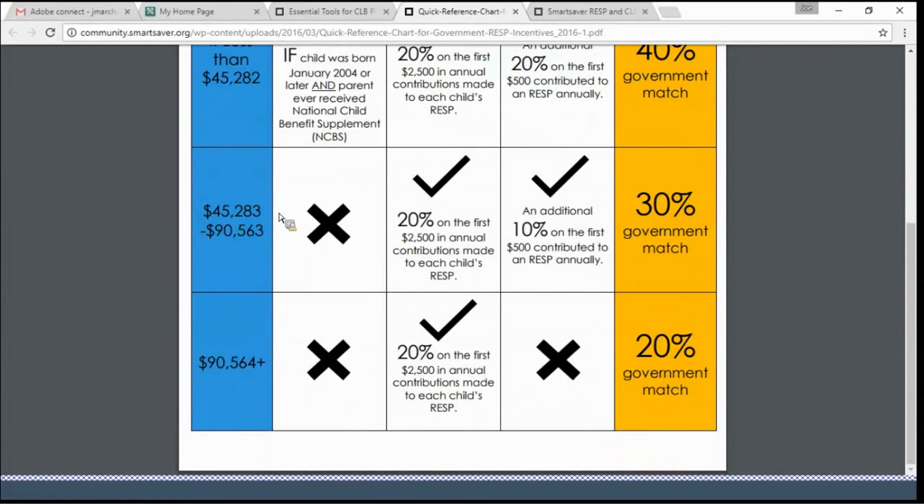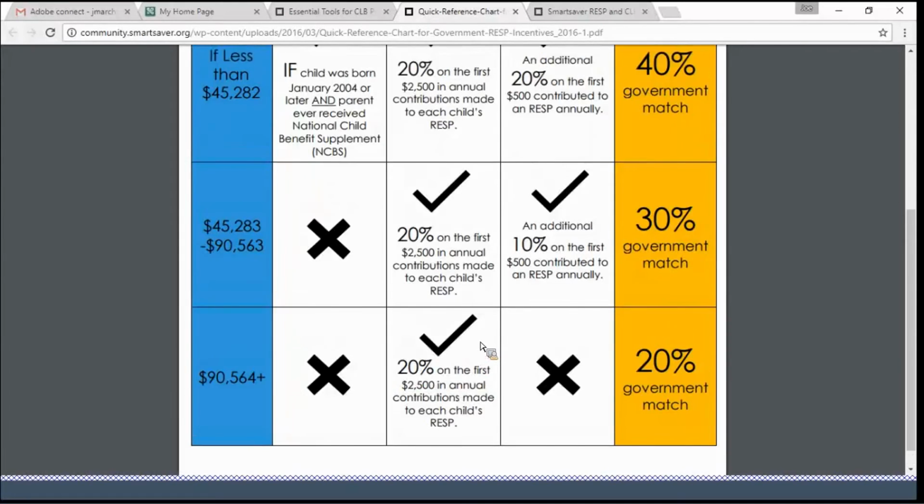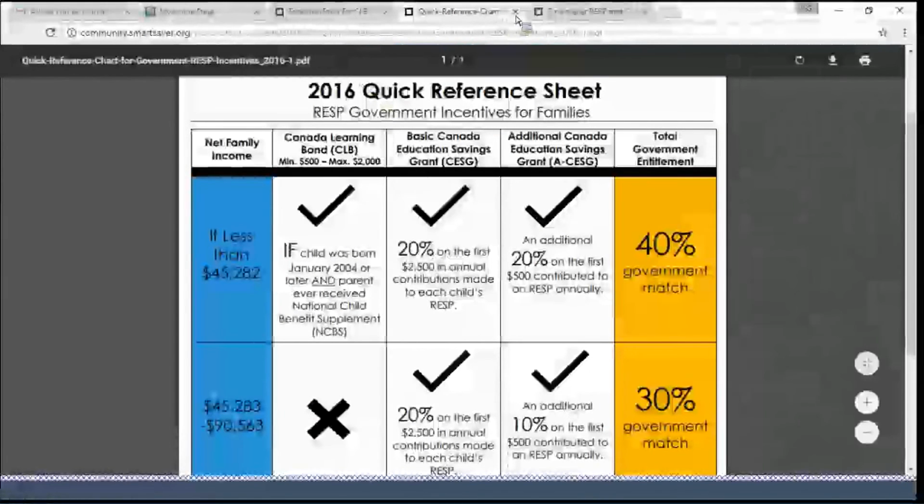Families that have income between, these days it's a little more than is on your screen currently, are eligible maybe not for the Canada Learning Bond anymore, but they are still eligible for an additional 10% grant from the government, an additional education savings grant. Families with income above the additional education savings grant threshold, in fact, are only eligible for the 20%. All families in Canada are eligible for at least the 20% grant.